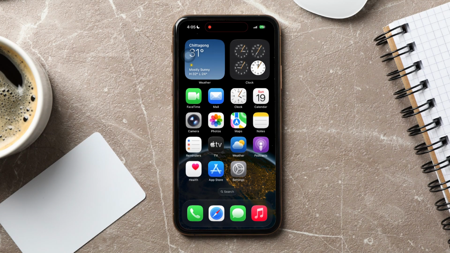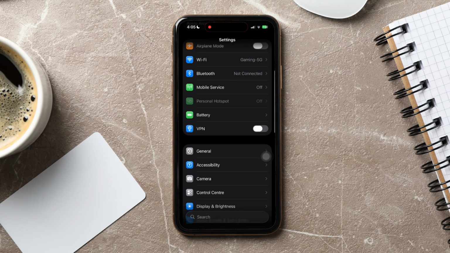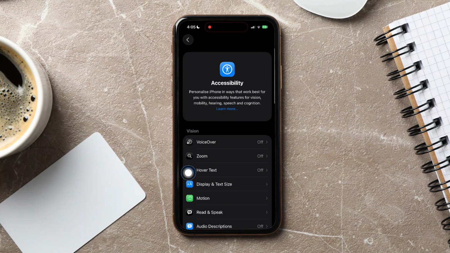How to make iPhone screen slide down. To get started, first of all go ahead and open up the Settings application on your iPhone. Once you're here, scroll down until you find the Accessibility option and tap on it. Accessibility features help you customize your iPhone for your individual needs.